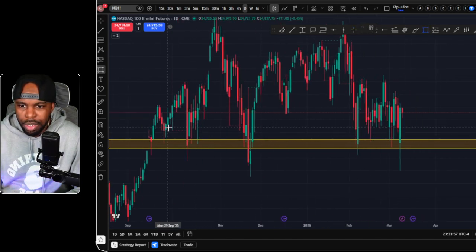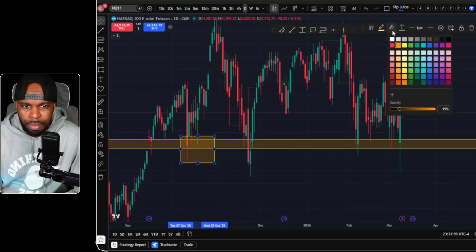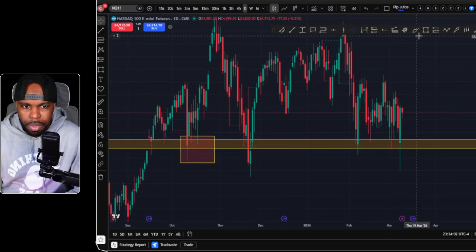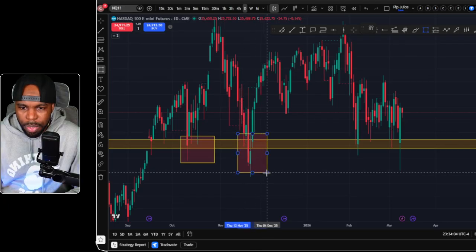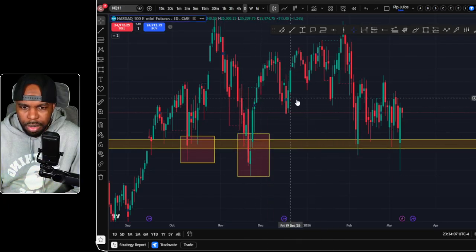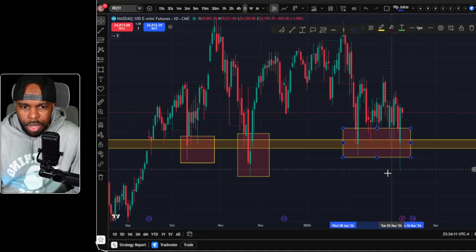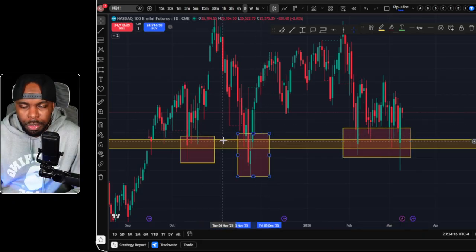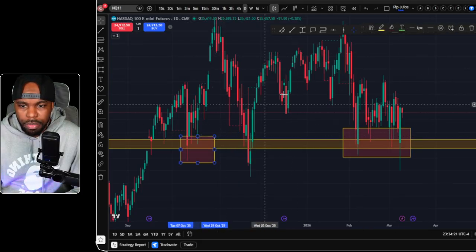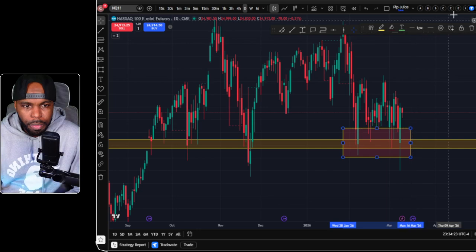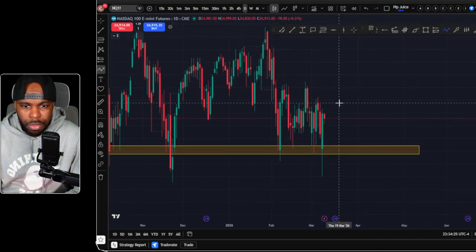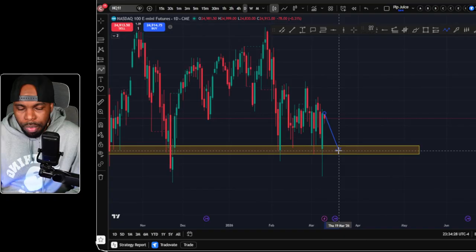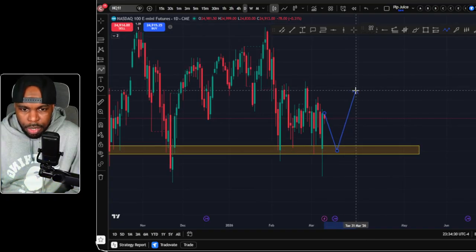So you got a rejection here, another rejection here. I just want to make sure y'all see this. You got a rejection there, a rejection here, multiple rejections here. Do you see those rejections? If you see multiple rejections like that off of a zone, that means this zone is very, very strong. So if price comes back to this level in the future, you can probably see some type of rejection off of the zone.